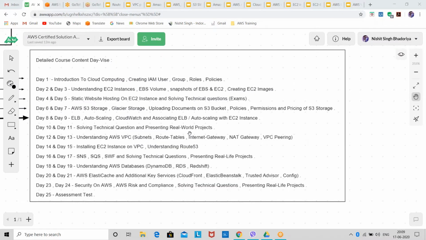We will not waste much time. We'll start today's session. I'll show you how you can install an EC2 instance in your VPC, and how you can do work on them. For that, let us create a VPC.